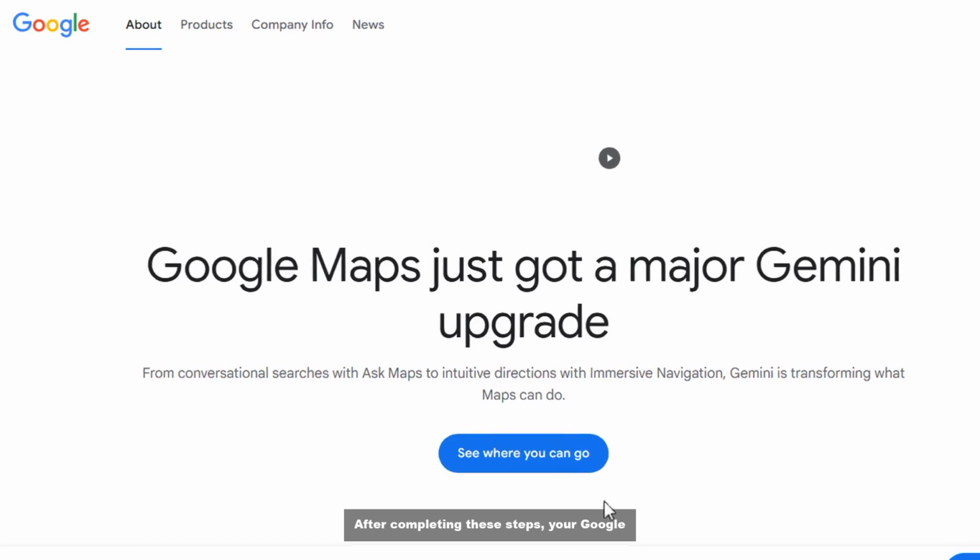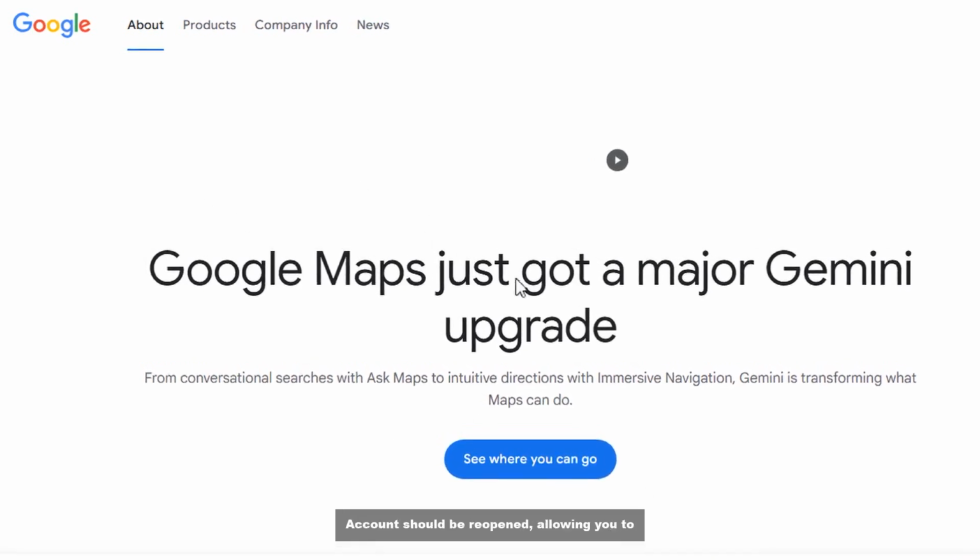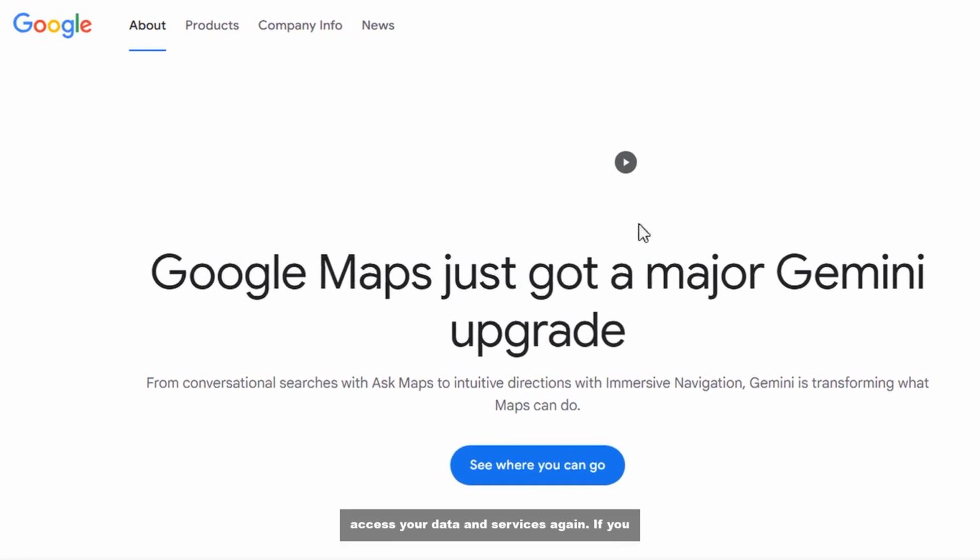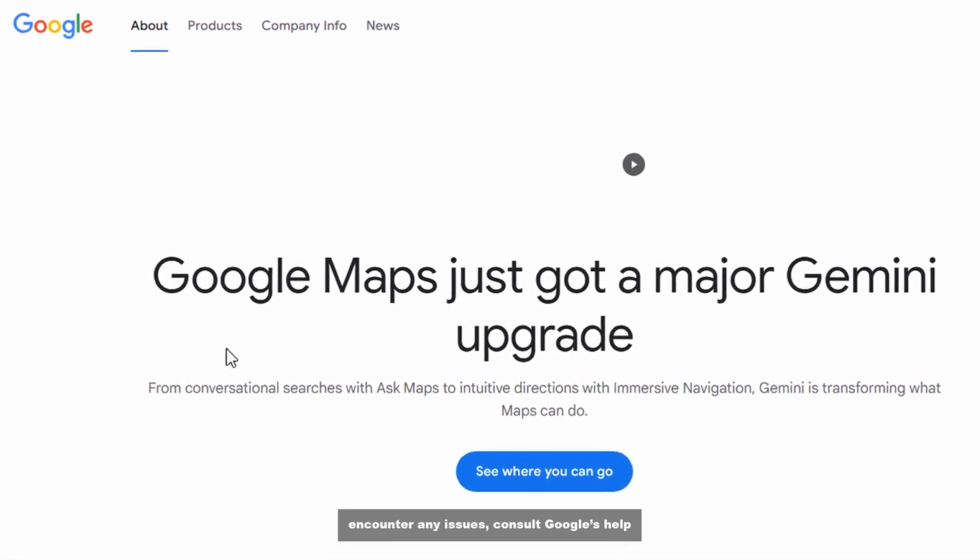After completing these steps, your Google account should be reopened, allowing you to access your data and services again. If you encounter any issues, consult Google's Help Center for further assistance.